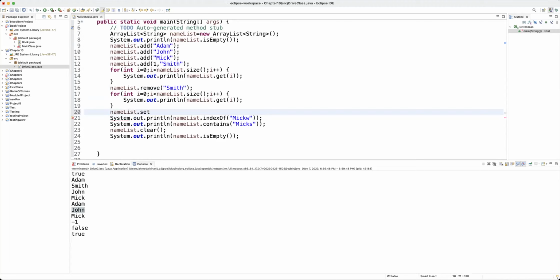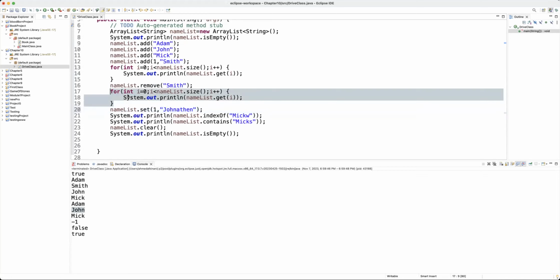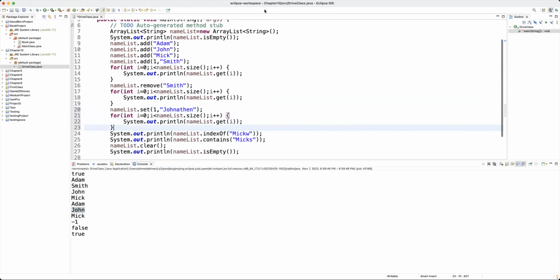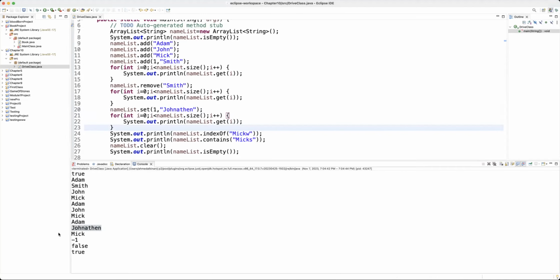Dot set. What we're trying to set is John, which is the first item. And we said, I don't know if I'm pronouncing it correctly. Jonathan. Let me hope that this is the right spelling for the name Jonathan. Let me copy that, put it down, and run it. Now you'll see the list printed. John is replaced with Jonathan.